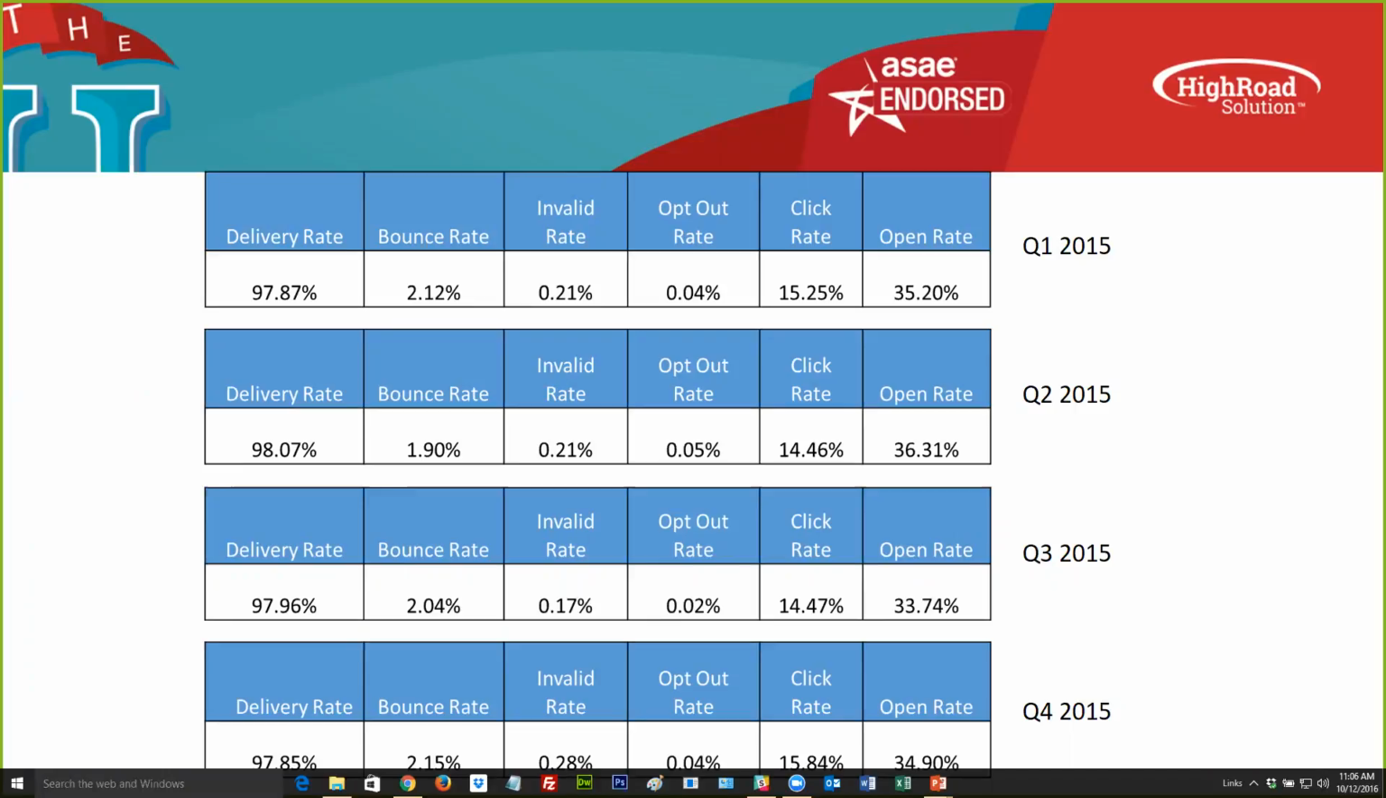across our association customers. So what I see here is a bunch of tables with some information in there, right? And what I see is that there's some fluctuations in terms of delivery rates, bounce rates, invalid rates, opt-out rates, click rates, and open rates. And so my prediction is that the open rates are going to be drastically different in Q4 than they are typically. We always see a little bit of a drop, right?